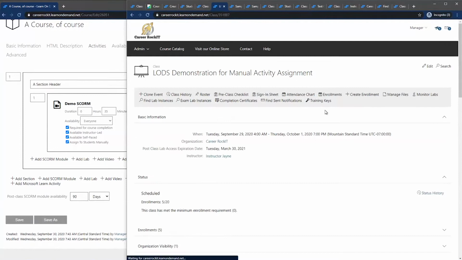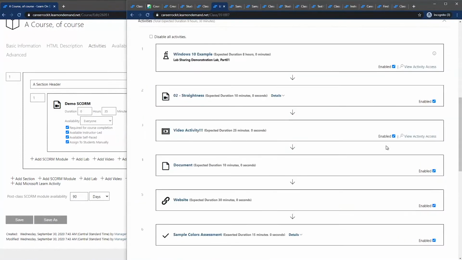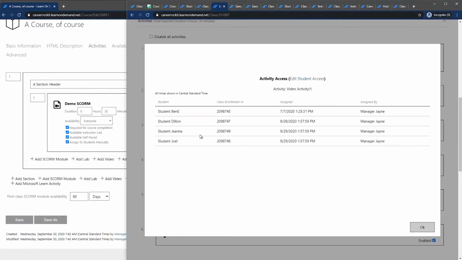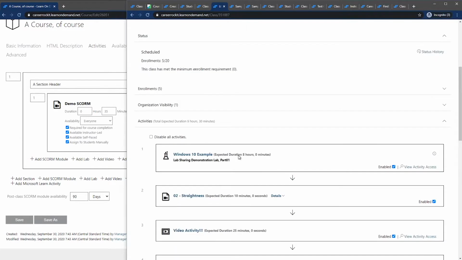So if I save and go back out, we can see that there is a video activity, a very exciting one apparently, with all of the exclamation points there. And we can view activity access. The only person who isn't in this one is Chad. And again, you could edit and add or remove.